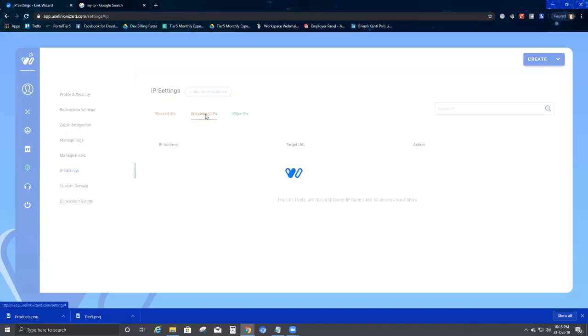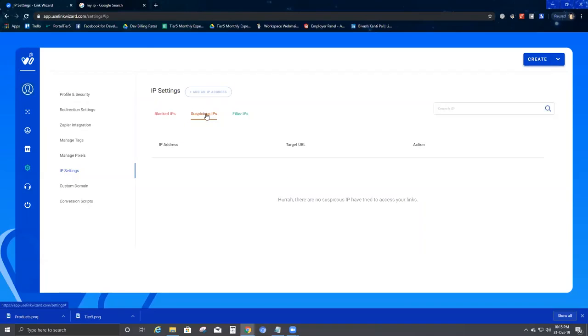Now suspicious IP. Once we come to suspicious IP, you cannot add manually. Suspicious IP is basically a methodology by which we can get to know that a particular IP is suspicious. We can mark it and we also get to know about it. How would you do that? If any particular link is being clicked by a particular IP more than twice within 1 second, that IP will automatically fall under suspicious IP.